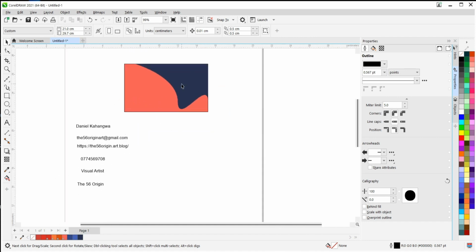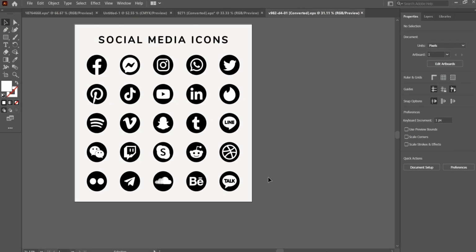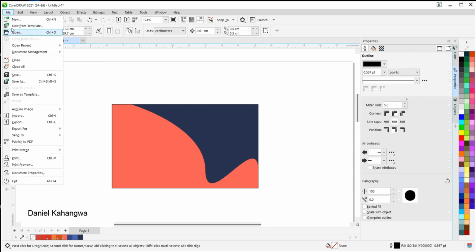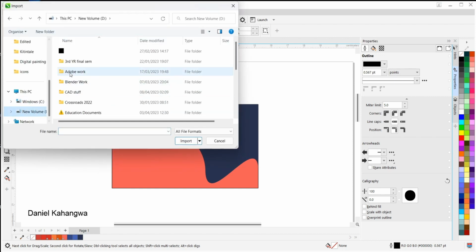Let's try and do something that could be interesting. I'm going to create a logo. I would do that right now, but we don't have a lot of time. So I already have my few things going on. These I got from Freepik. I will leave a link in the description. Import, and then look for that specific logo that I got from Freepik right here.